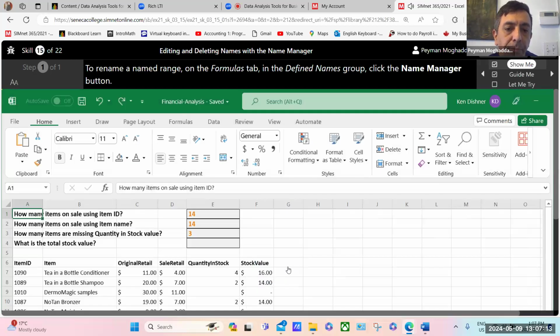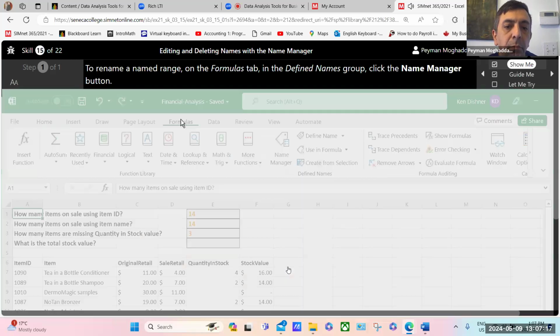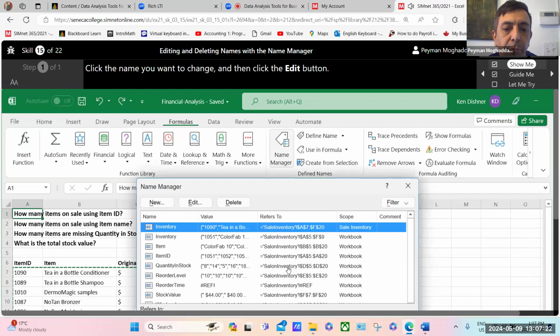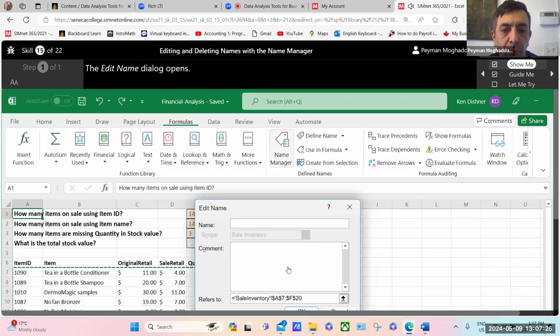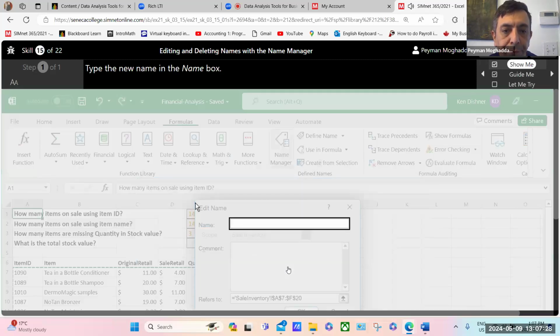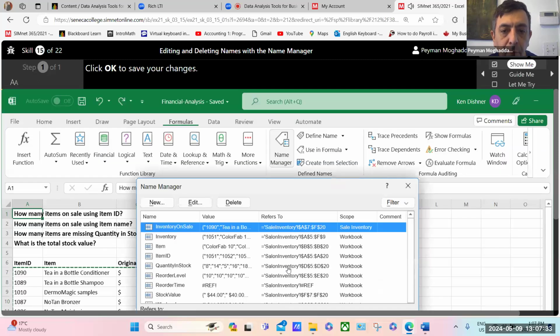To rename a named range, on the Formulas tab in the Defined Names group, click the Name Manager button. Click the name you want to change, and then click the Edit button. The Edit Name dialog opens. Type the new name in the name box. Click OK to save your changes.